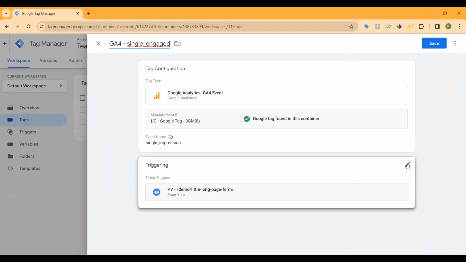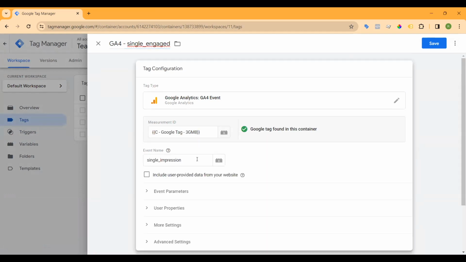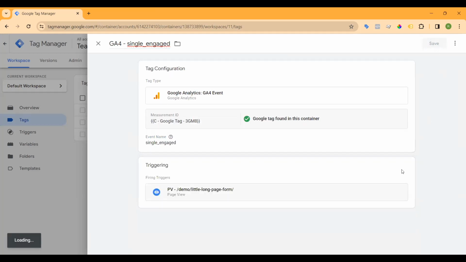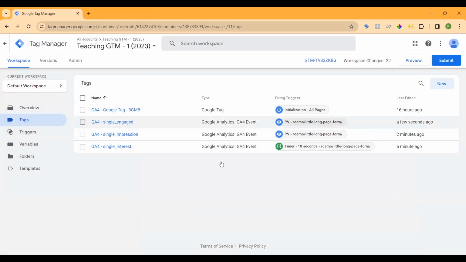Now, on this one, we haven't set up the trigger yet. And we're going to need to also change the tag right here to engaged. Okay, and now this is on the page, and we're going to need to change that because we don't want it to fire on the page. We want it to fire when it sends up the form. So let me bring up a preview.